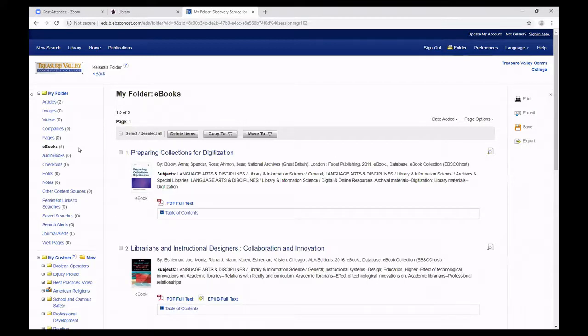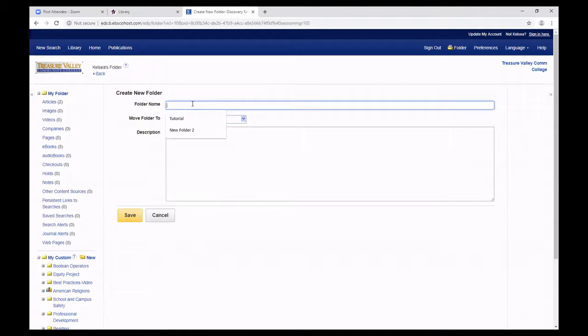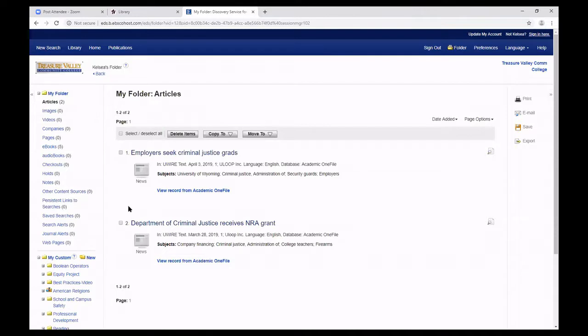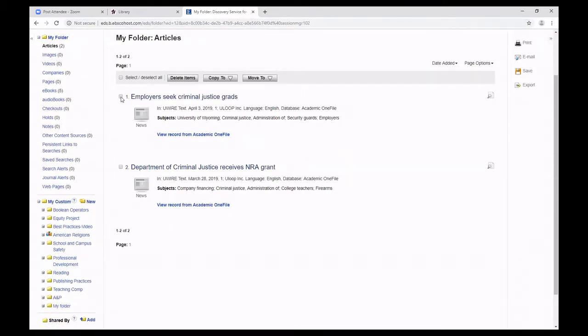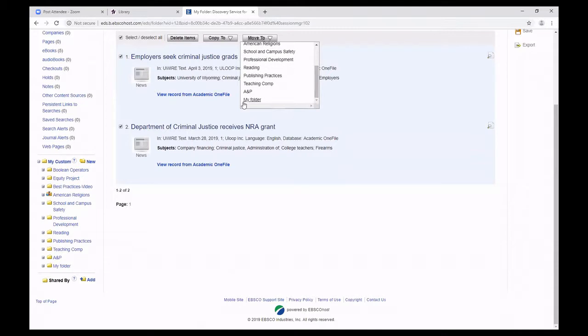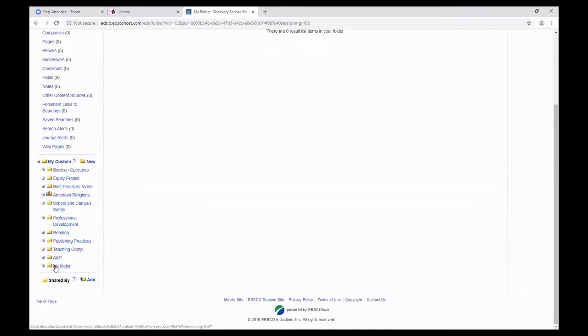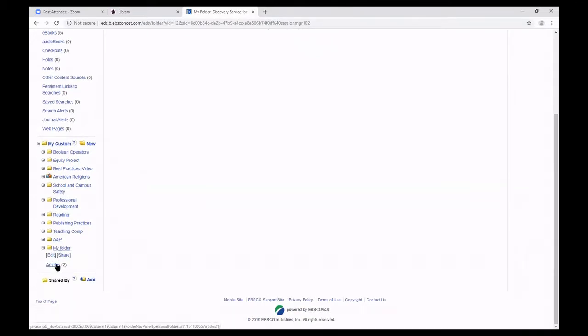But in addition to this, I can organize my ebooks and articles by using this custom folder area here at the bottom. I can create custom folders by clicking on New, naming the folder, and then clicking Save. Now, when I have a new article for my project, I just have to click the tick box here next to the article titles, click Move To, and then select my folder from the drop-down list. Now in this custom folder area, I can click on my new folder, and then I can see a list of any articles, ebooks, or other sources that I have saved for that project.